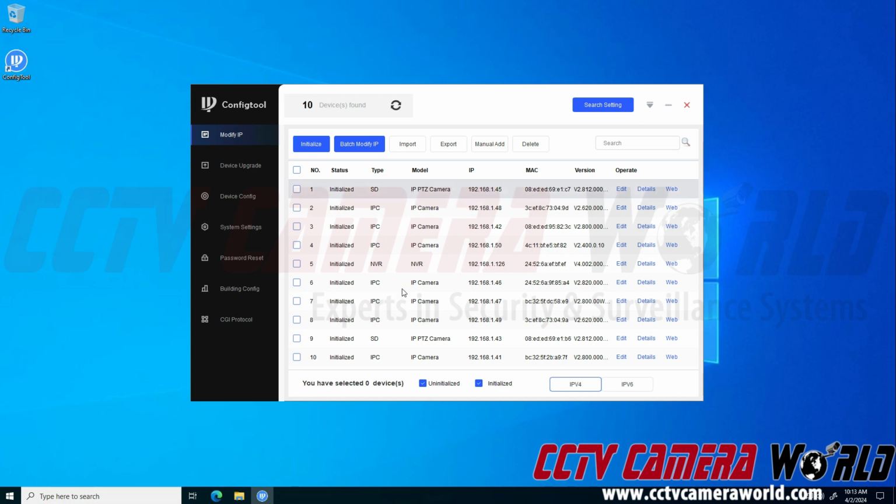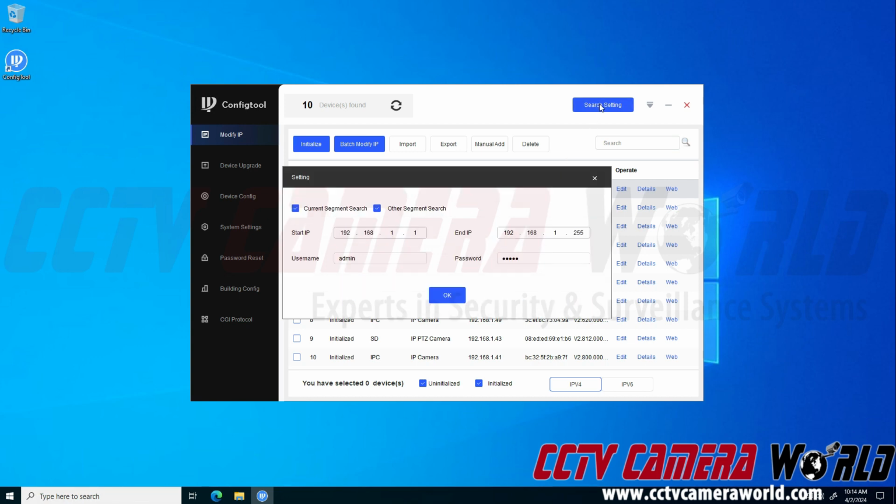So here you see I have a bunch of cameras on my network, and I'm really just concerned about 192.168.1.45. However, if you're using the config tool and you can't find your camera, you may need to go up to the search setting at the top, click search setting, and enter in the IP address segment or scheme for your network or the network that you know the camera might be on. To do that, you would just click in these octets and change the IP address scheme, making sure that it starts at 1 and ends at 255, and it'll search whatever network scheme that you enter.